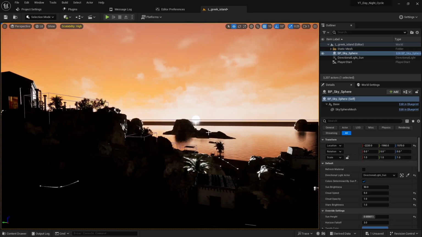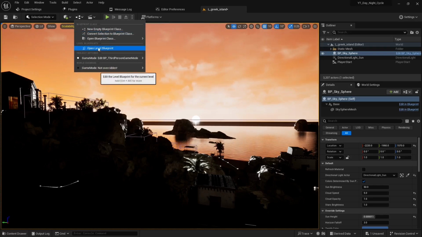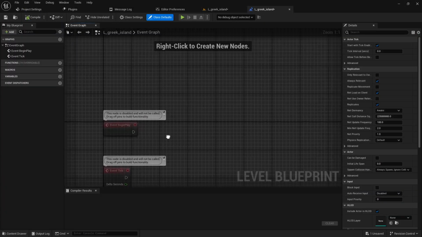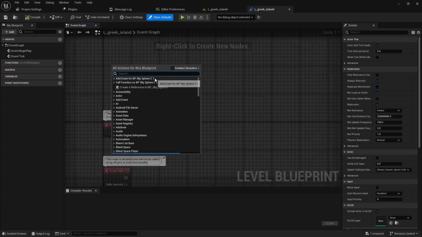So let's go ahead and do that. We're going to be doing this through the level blueprint. So let's go here and open the level blueprint, and then we will also dock this in our main window. Now I'm going to create a custom event.